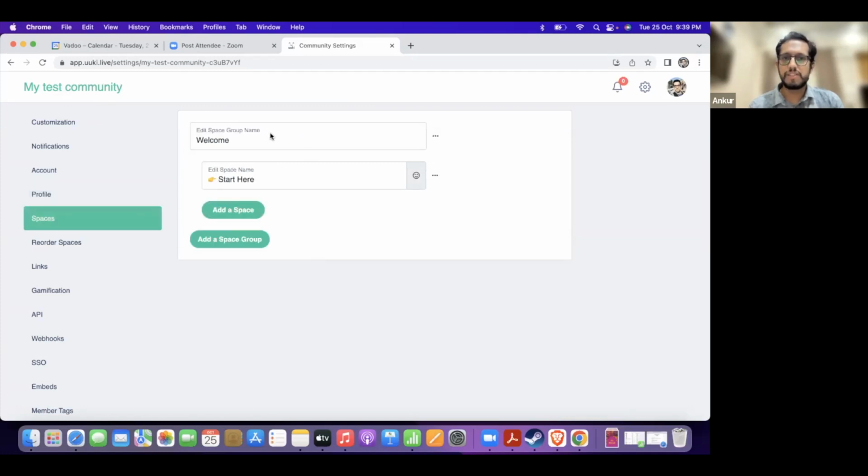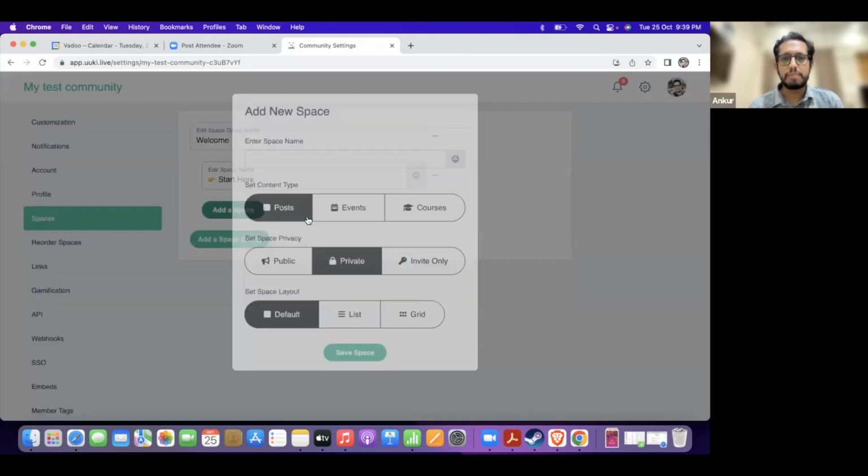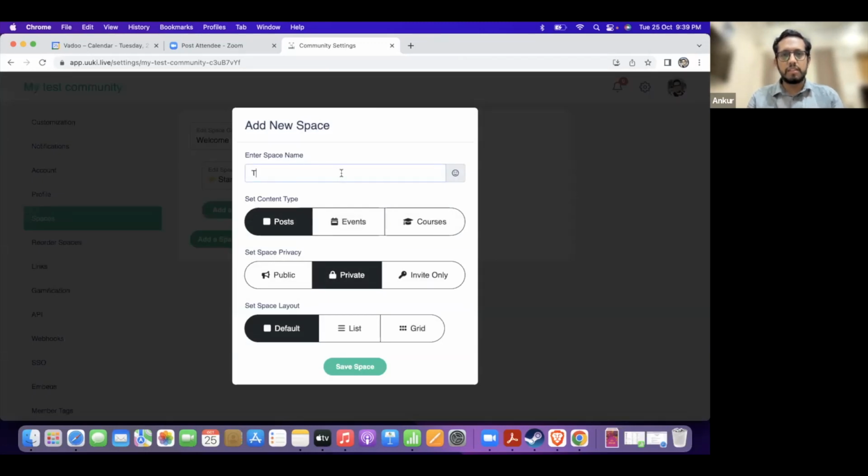And these are the spaces I mentioned. By default, there's one space called start here, which is inside a group or heading called Welcome. You can click add space, have a test. Let me name it integrations, and it can be a post type. I can make it public, and there are three different layouts. By default, it's a linear layout. You can have a list or a grid. Grid is a grid format, list is a list kind of format, and you can save to create that new space.